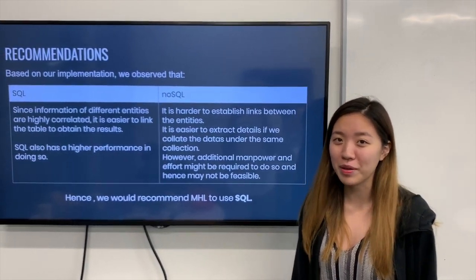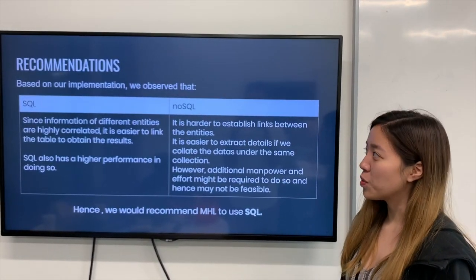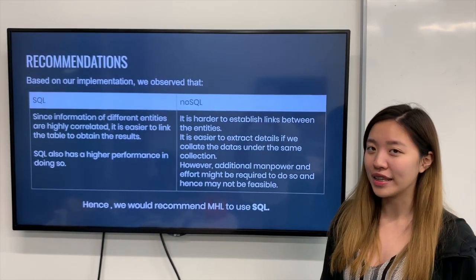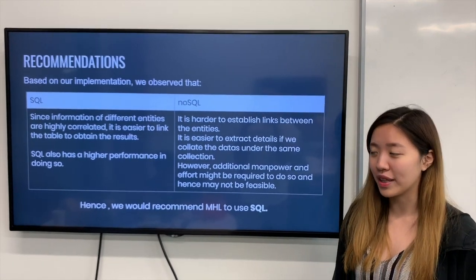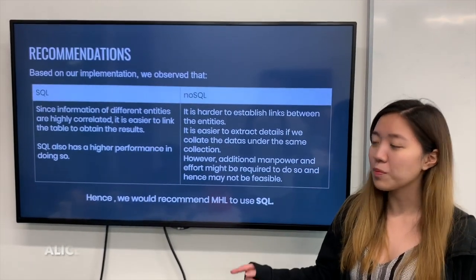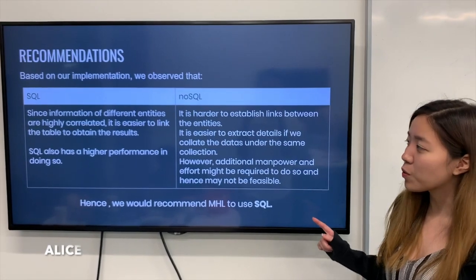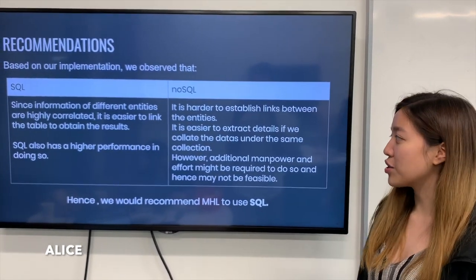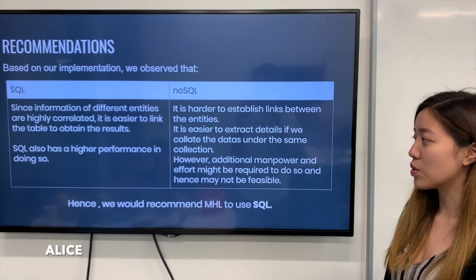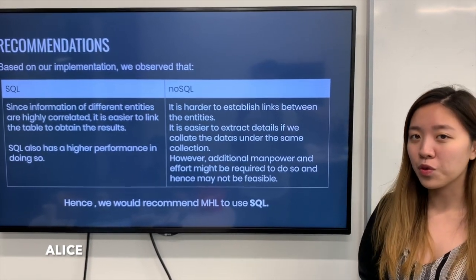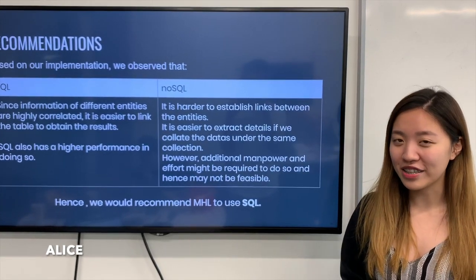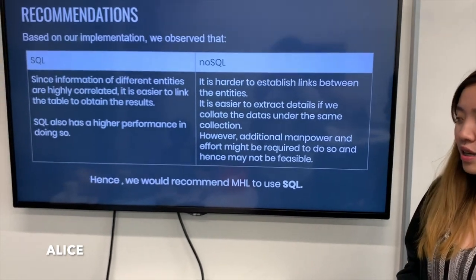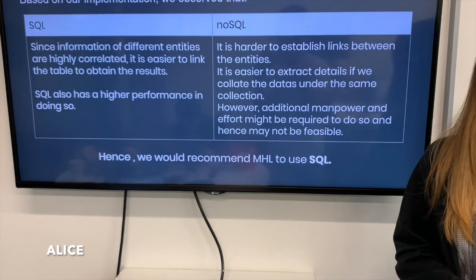So next, moving on to our recommendation. Based on our implementation, we've observed that for SQL, since the information of different entities are highly correlated, it's easier for us to link the tables to obtain our results, and SQL also has a higher performance in doing so. As for NoSQL, we realize that it's harder to establish links between the entities, so it is easier for us to extract details if we were to collate the details into a single collection. However, collating everything into a single collection requires additional manpower and effort, and this might not be feasible. Hence, we recommend MHL to use SQL.